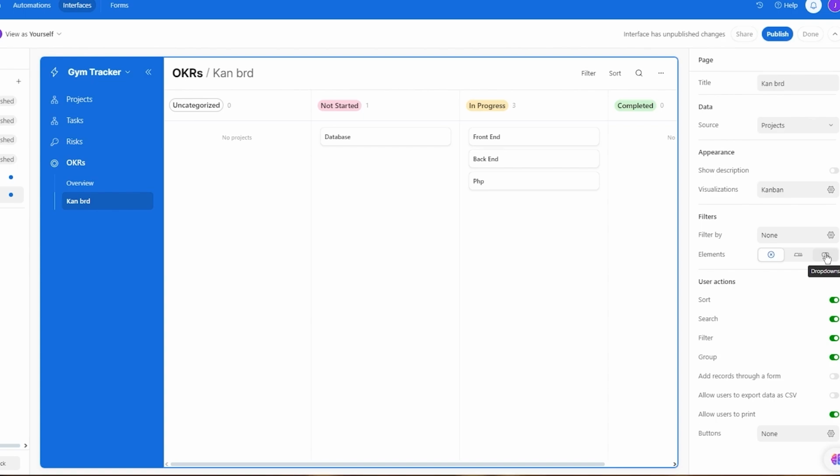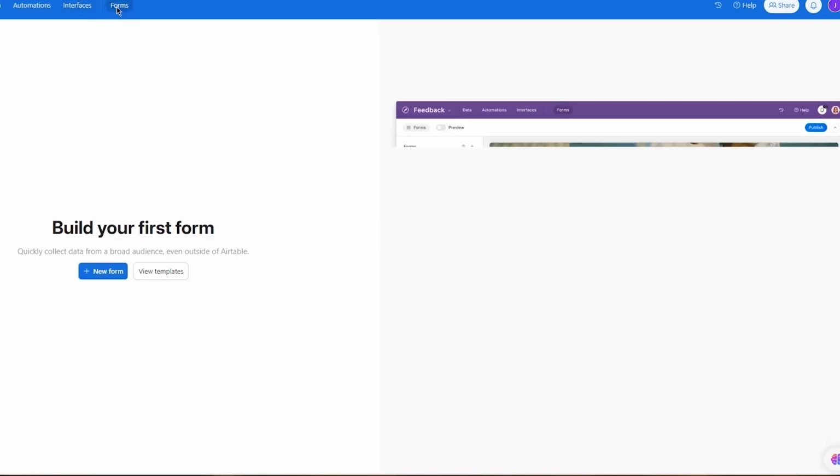Okay. Then we go over to user actions where you can sort each thing out, get different searches, get different filters, groups, and add records through proper forms where you can allow users to export data as a CSV, and you can allow users to print things as well according to the different buttons you get, and a whole lot more. So, these are things that you're going to want to keep in mind, and these are the different workflow templates that you're going to want to go through when you are working with software like Airtable, different software with project management and whatnot. And moving on, you can also go over to forms.